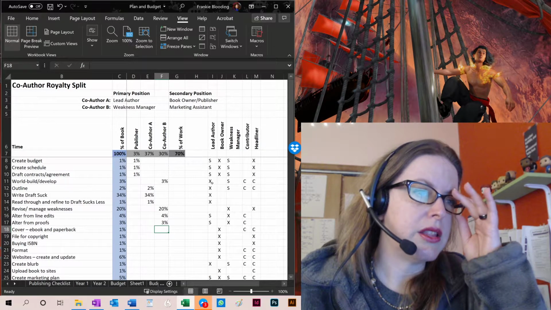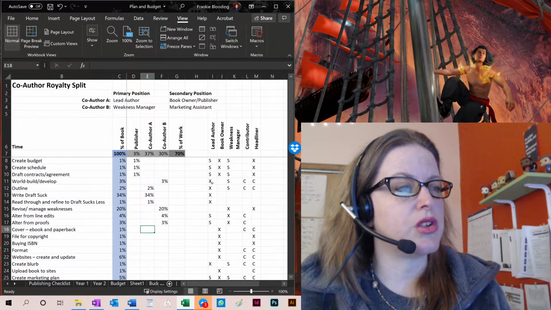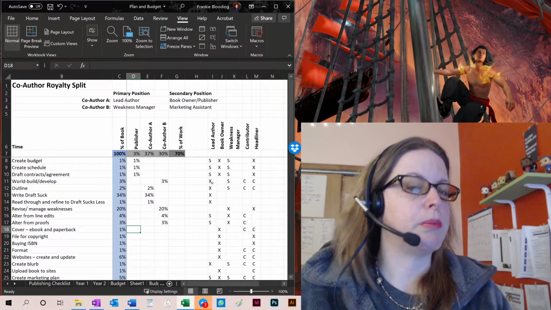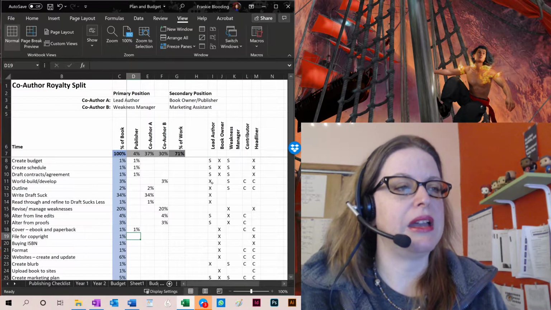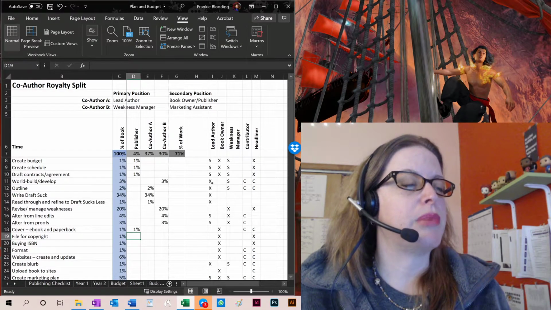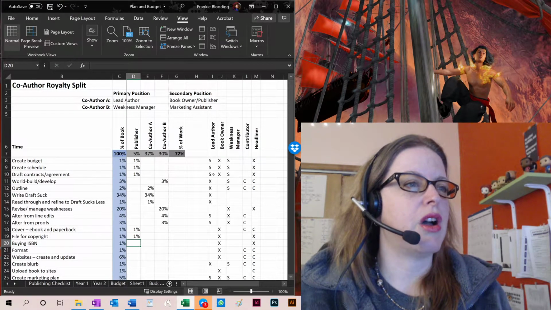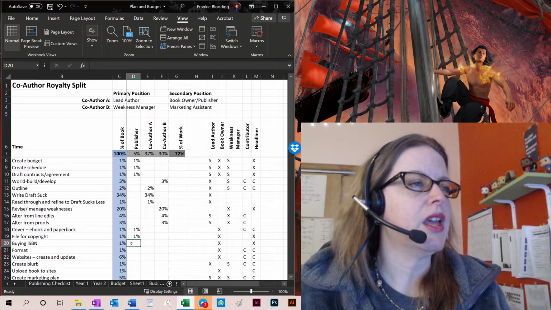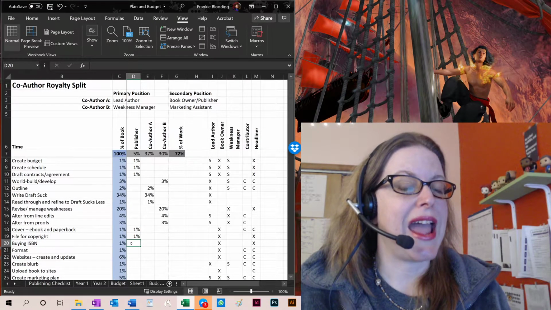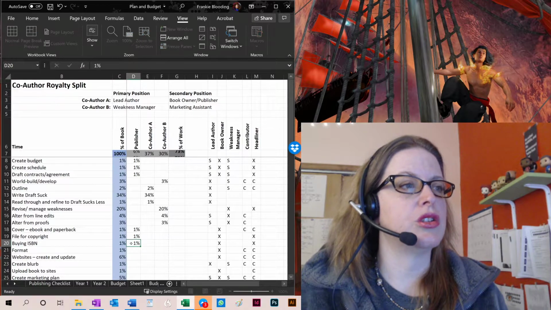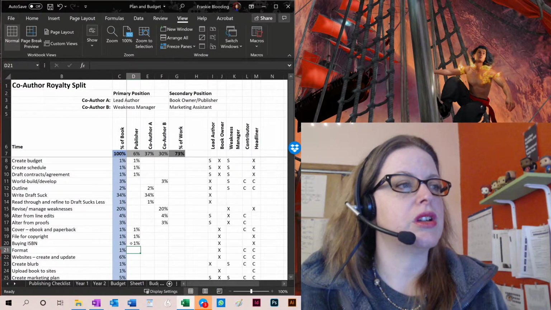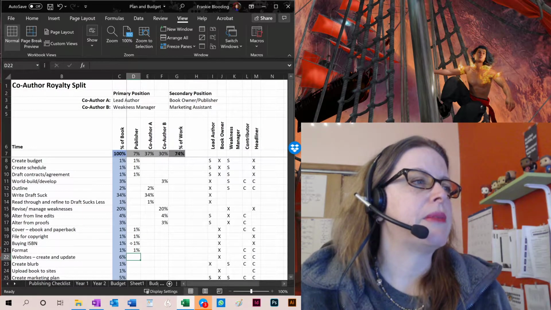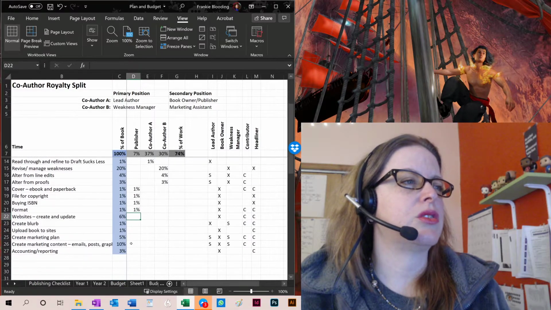Then the cover, in this particular one, we are going to contract out the cover. But as the publisher, the publisher is going to hire and then pay for that cover artist. The publisher is also going to file for the copyright. See, we're right here, book owner slash publisher. The publisher is going to buy and apply the ISBN to the book. The publisher is going to contract out the formatting, but then we get to the websites and create and update.